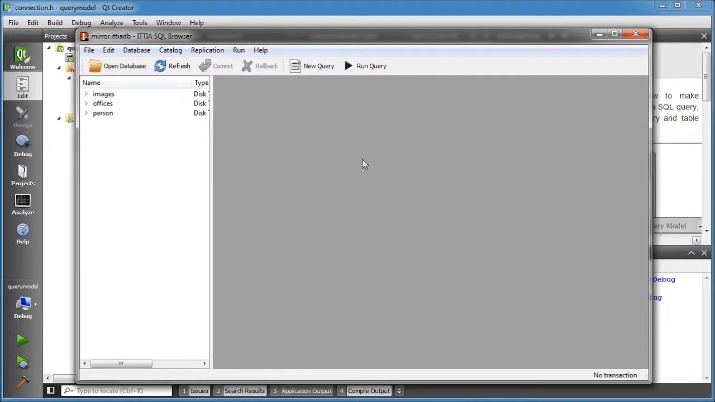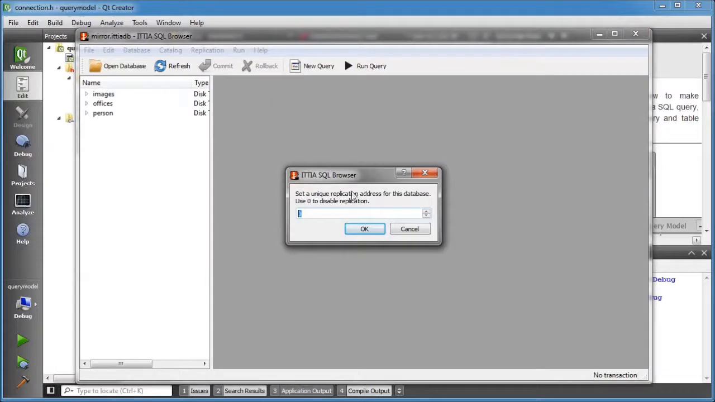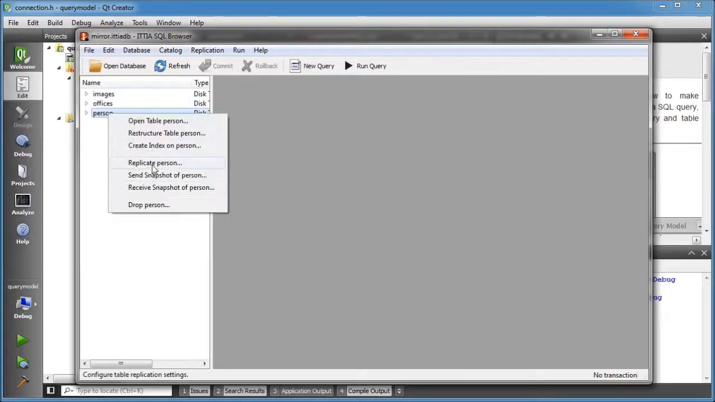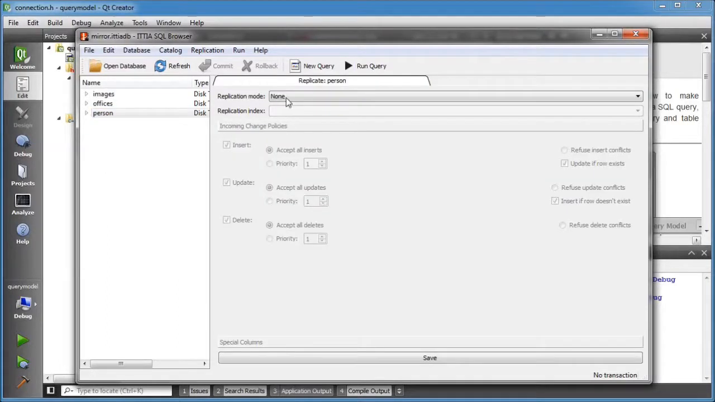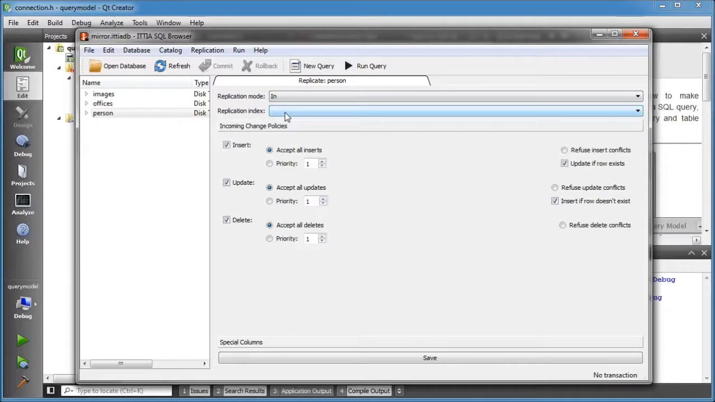Both databases need a unique replication address so they can recognize each other. Let's give this copy address 2. I also need to set which tables to replicate. The query model example only uses the person table, and I'll use it in replication since I don't intend to modify it directly in this copy. And that's it for the mirror.